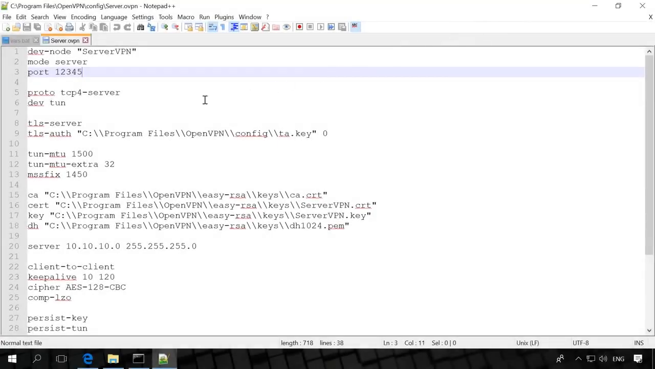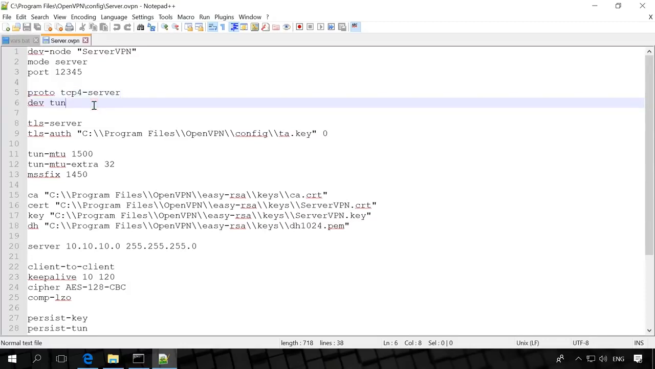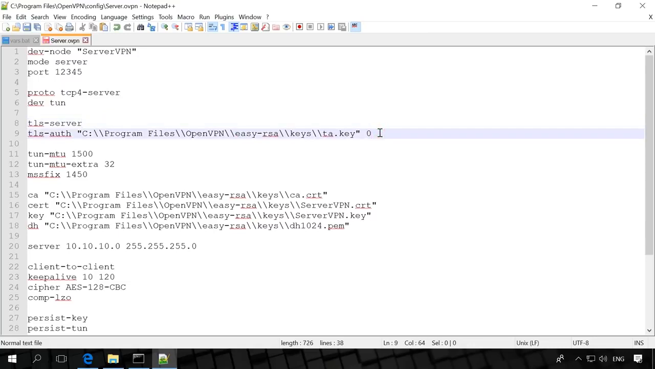proto tcp4-server, data transmission protocol. dev tun, tunnel mode. tls-server, the cryptographic transmission protocol. tls-auth, the path to the file ta.key. Check it, because in your case it can be different. For the server, add 0 after the key path and 1 for the client. Remember that in OpenVPN the file path is always using double slash symbols. If it contains folder names made of several words and separated by spaces like Program Files, the entire path should be quoted. tun-mtu, tun-mtu-extra, and mssfix are packet size.